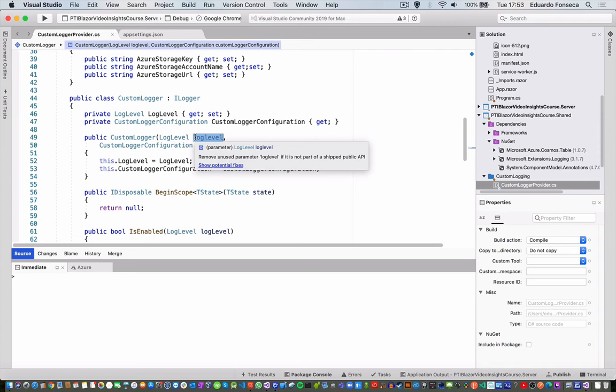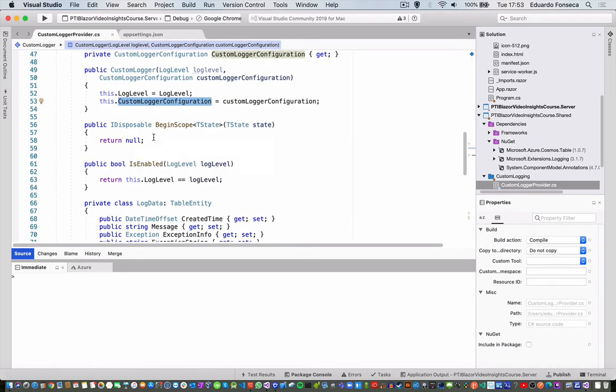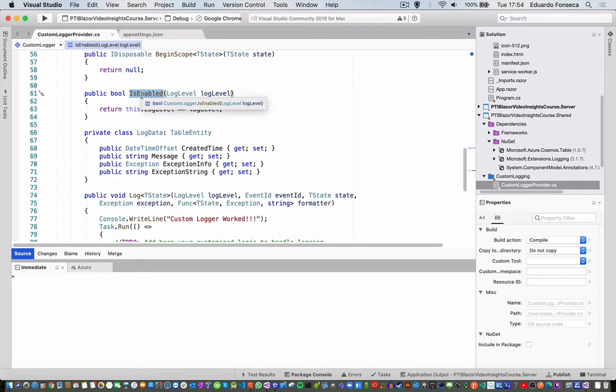We receive as a parameter the log level and the custom logger configuration. We store those private variables. We are not using the begin scope, so we just return null. In this enable, we check if the log level for this logger is equal to the log level that we receive as parameter. All of these methods are actually being invoked automatically by the dependency injection when we register the provider and the logging.